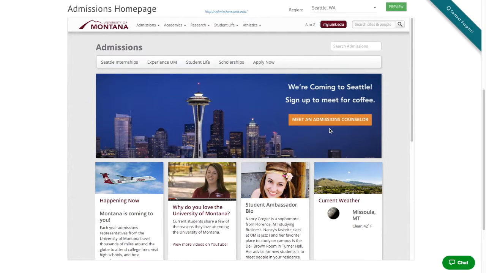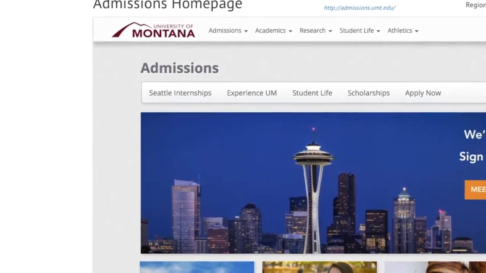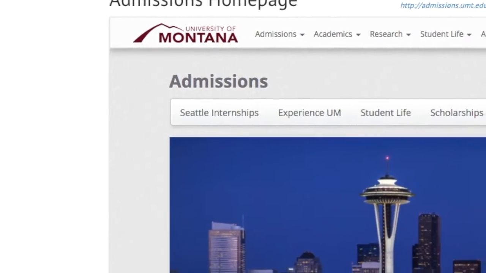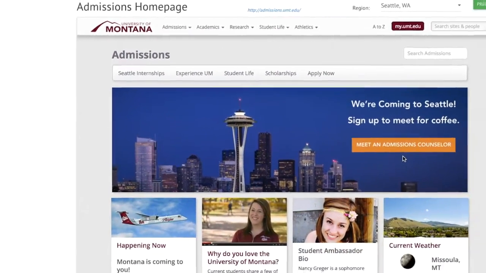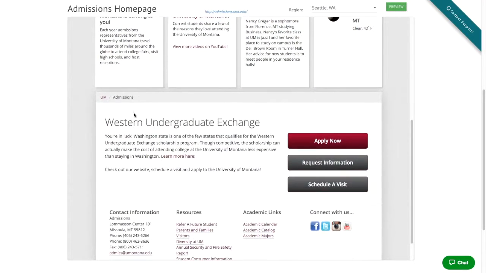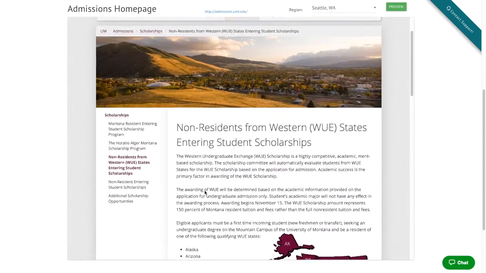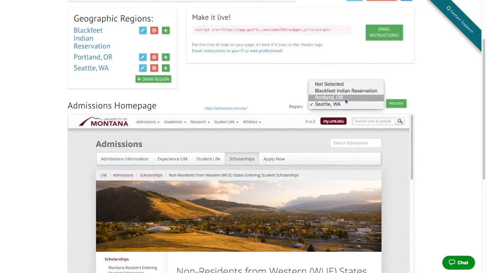With GeoFli, you can create unlimited regions. This is an example from the University of Montana, Seattle region. Students can actually see Seattle internships happening now. They can click to meet with an admissions counselor next time they're in that area. And there's also this program called Western Undergraduate Exchange, which is really specific to certain states. So they can click on that link right from the admissions page.